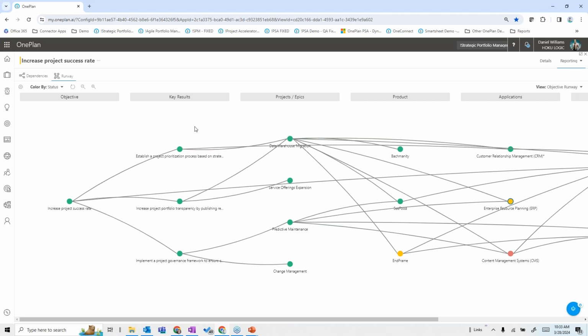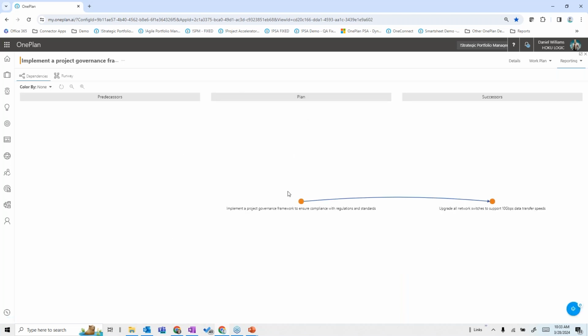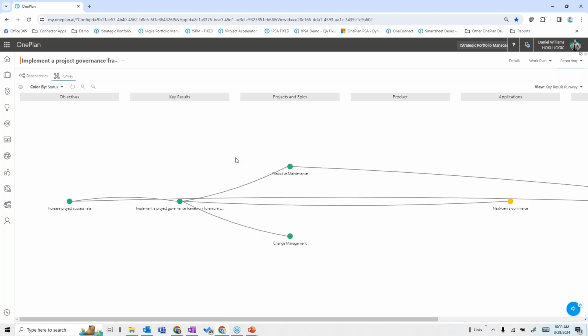If I drill into the key result here, for example, I can not only pop that out, but I can go in here and drill into implement a governance framework. And I can just drill through to that item from here and live and see that I do actually have a dependency that is waiting on me for this particular key result, but also look at this from the context of this key result and see the projects and epics and the applications and other things that may be related to that specific key result as well.